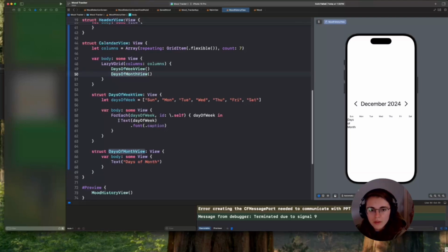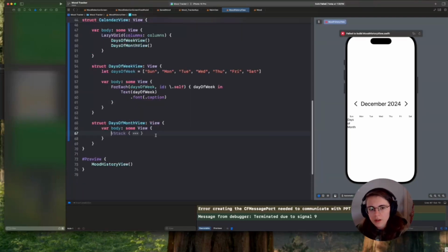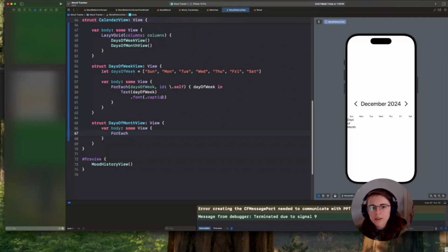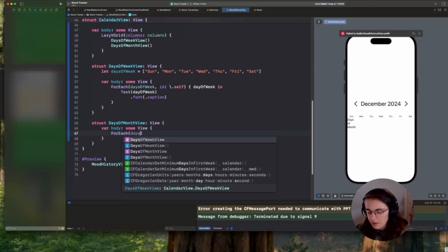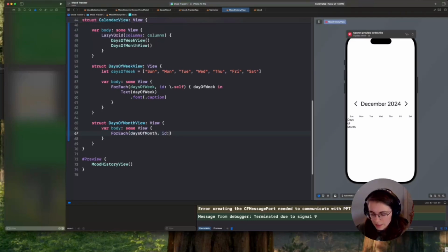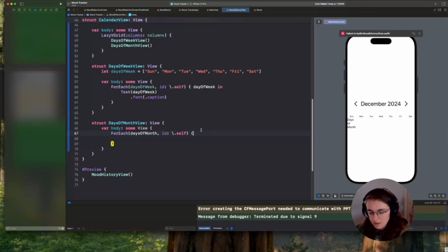And so now we have to do the same thing where we iterate through each day of the month and do something pretty similar for days of month view. So in here, we're going to have the same ForEach. And then instead of days of week, we're going to iterate over days of month, which we need to make. It's going to have the same ID because it's going to be strings, at least for now. We'll see if we need to change this later. So self. And then similarly, instead of day of week, it's day of month.